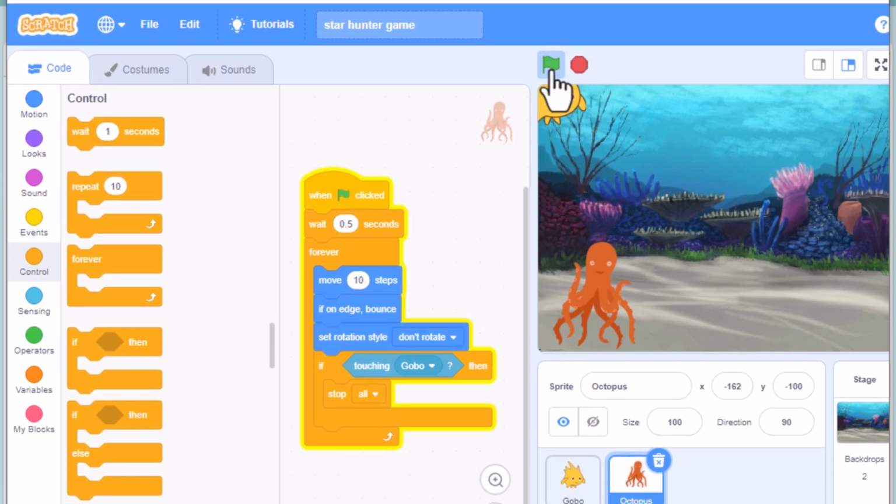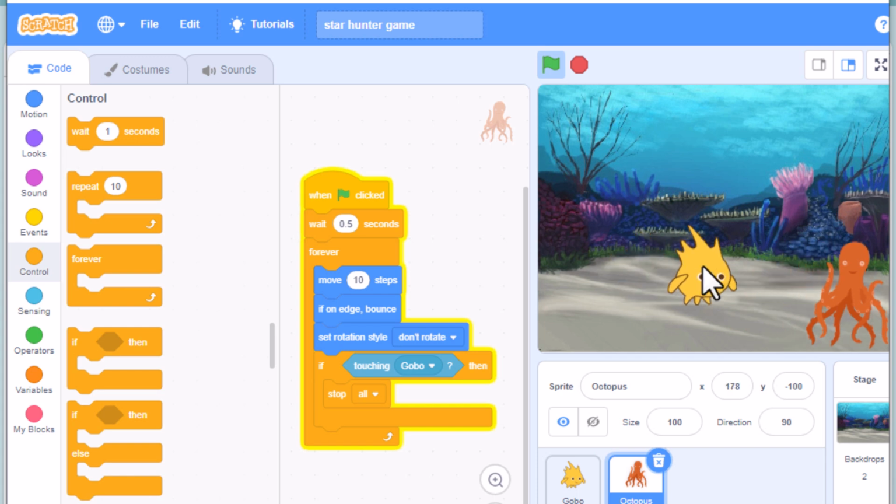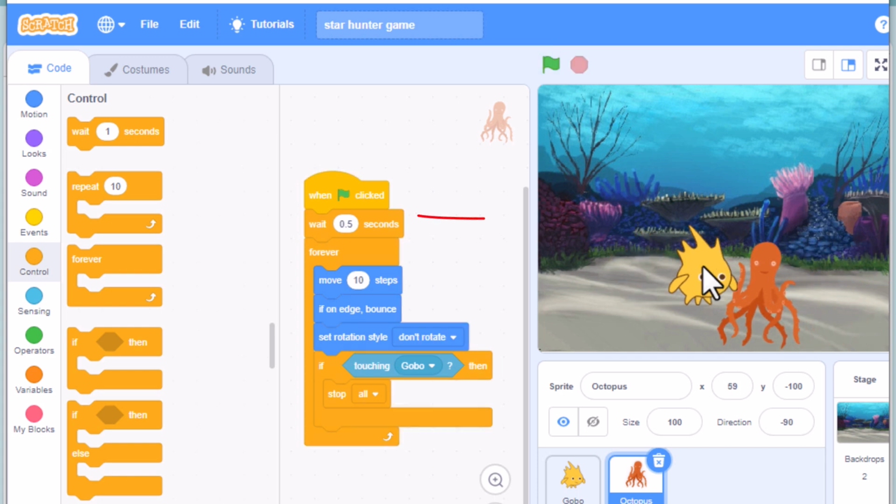Run the project. The wait block adds a slight delay before the octopus starts moving. This block detects a collision. This block ends the game when the sprites collide.